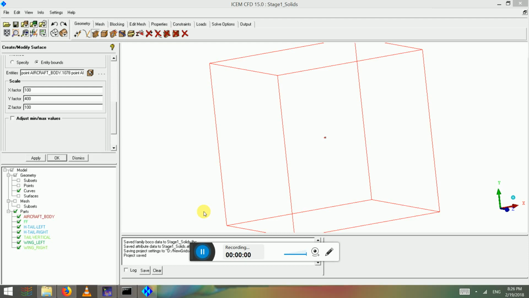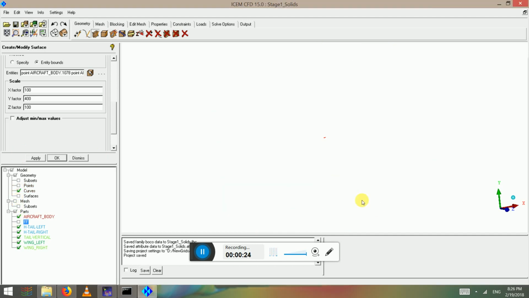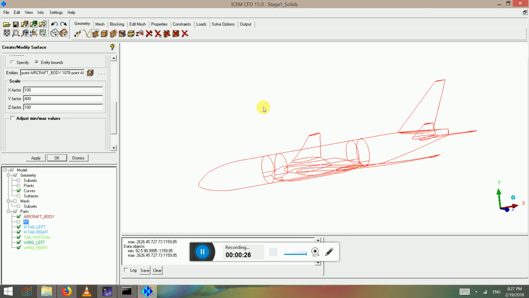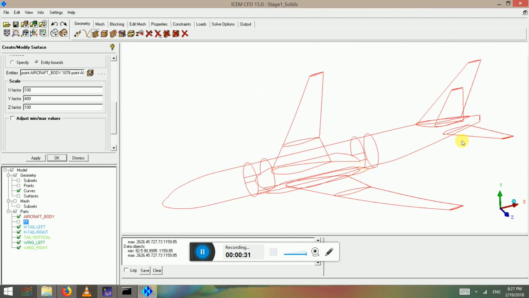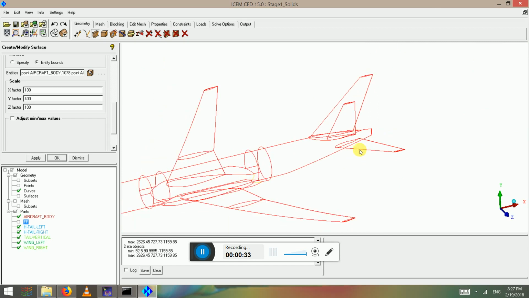Right, so today we are going to do hexa meshing or block meshing for the Common Research Model. I've done Common Research Model half body meshing before. What's different this time is that it's a full aircraft model, and we've added the horizontal and vertical tails to the Common Research Model.